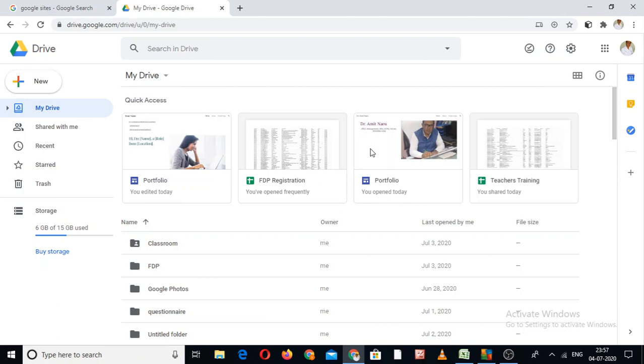So suppose you would like to organize an FDP, you can create a page on Google Sites, insert all the details of your FDP, convert it into a small link, and upload it on social media, on Facebook and other options. So when people click on that, your complete page will open.